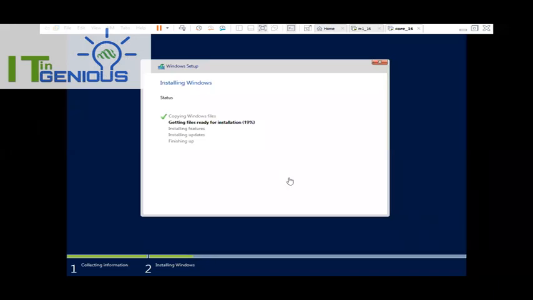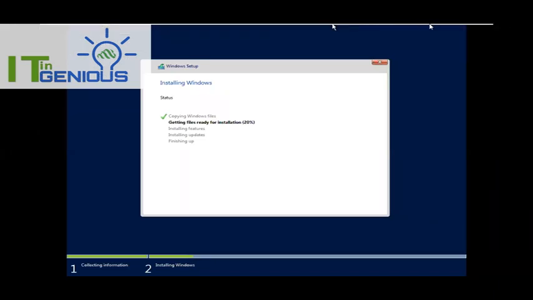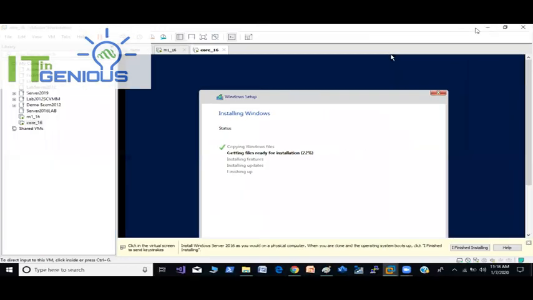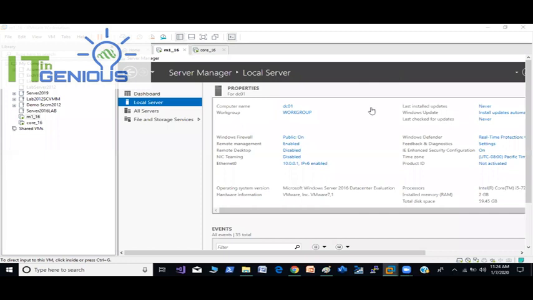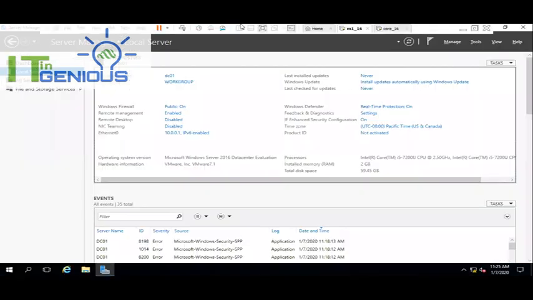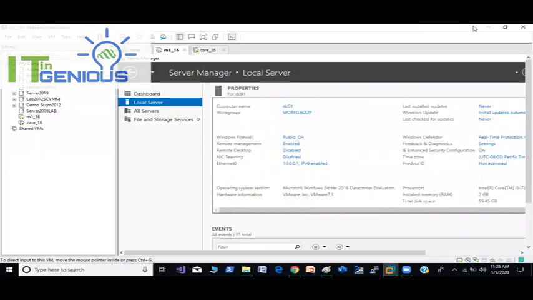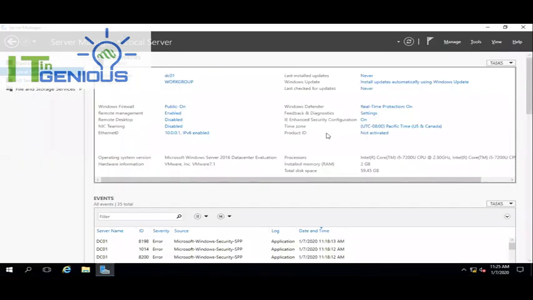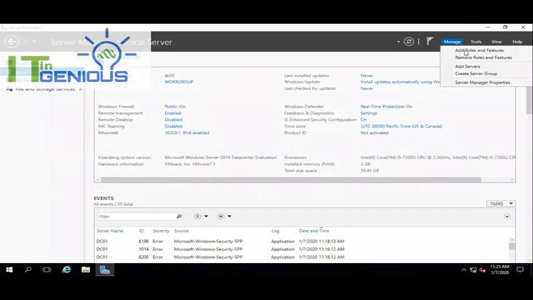The core server will take a few minutes, so I'm going to pause the video for a few minutes, and then we'll see how to configure the core server as well. So welcome back, guys. Our core server is going to be ready. Till then, I'm going to install the ADDS role on my main machine, the first VM. So add roles and features.